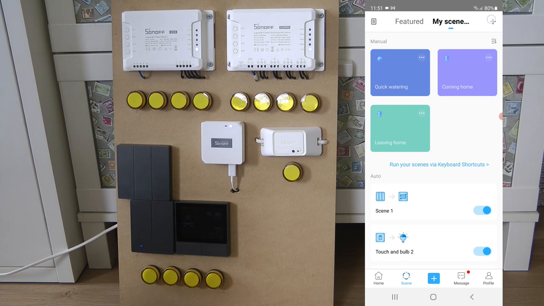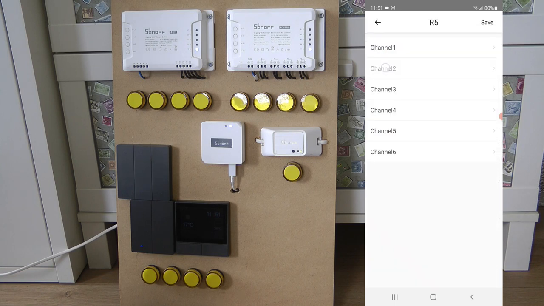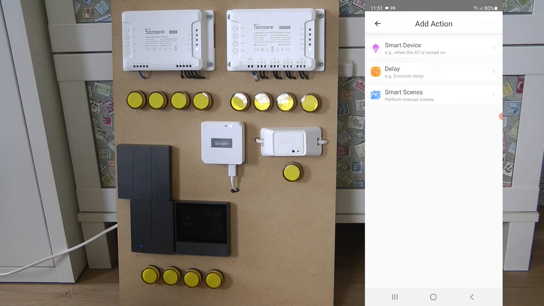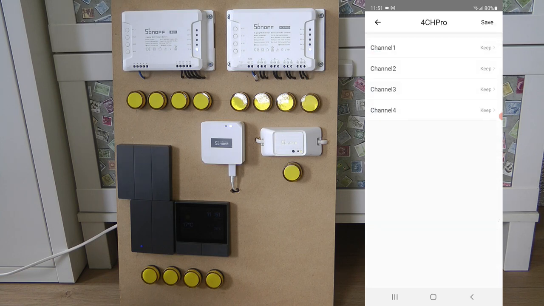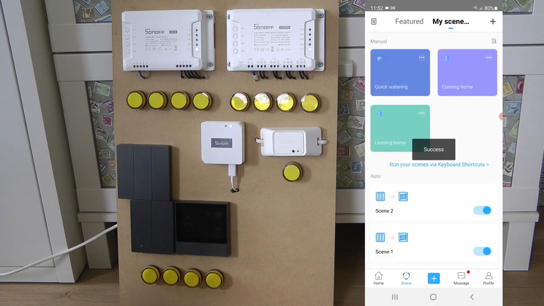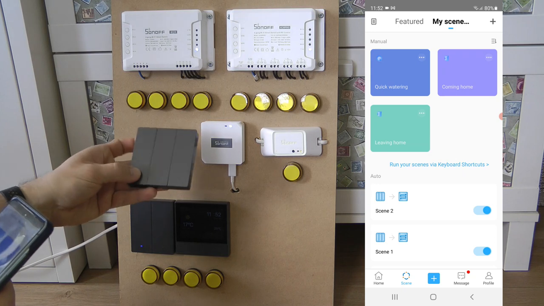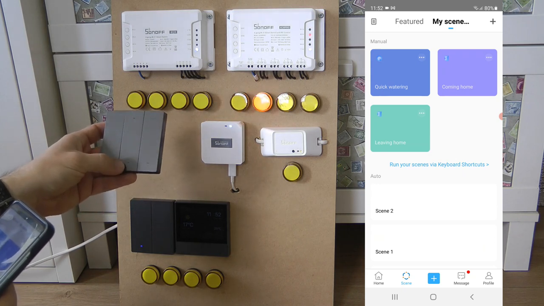Maybe I can just quickly create a few more scenes. So if channel 2 is clicked, then I want to do something on this 4CH Pro. So I'm going to toggle channel 2. And I'm going to call this scene 2. Okay, so the first button still toggles channel 1, and now the second button toggles channel 2.